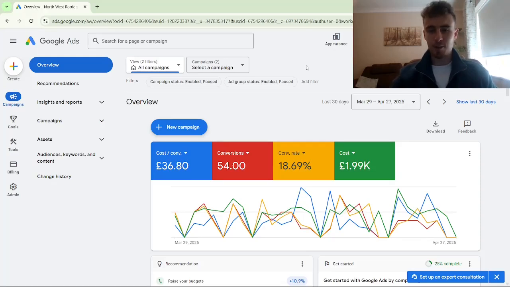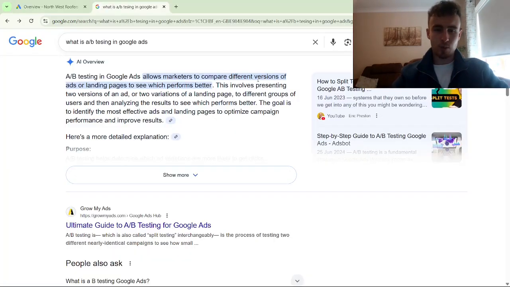In today's video, we're going to show you how to A/B test your ads and landing pages inside Google Ads so that you can continuously improve your conversion rates and bring down your cost per lead month after month. And for those of you that don't know what it actually is, it allows us to compare different versions of our ads or landing pages to see which performs better.